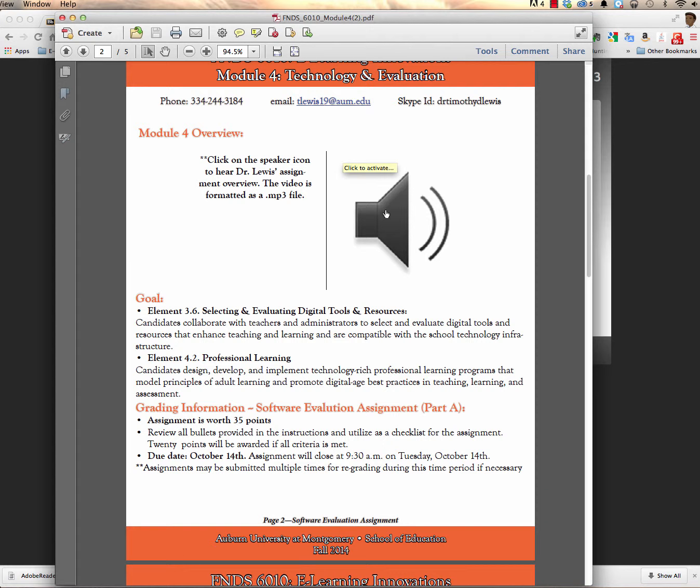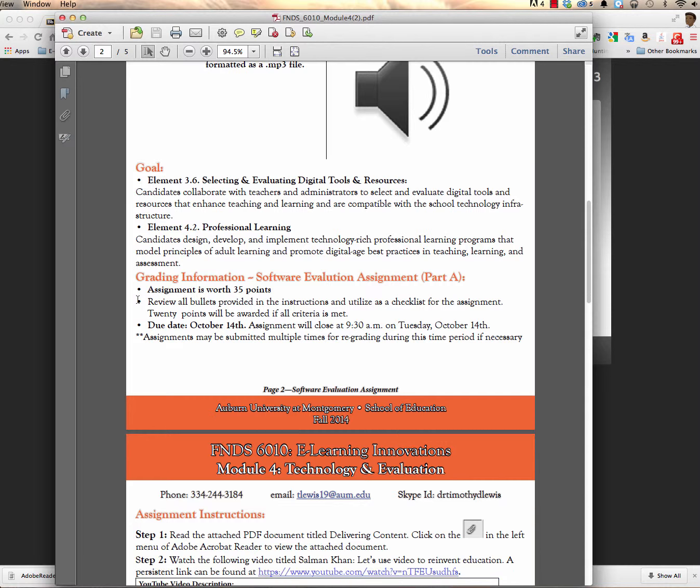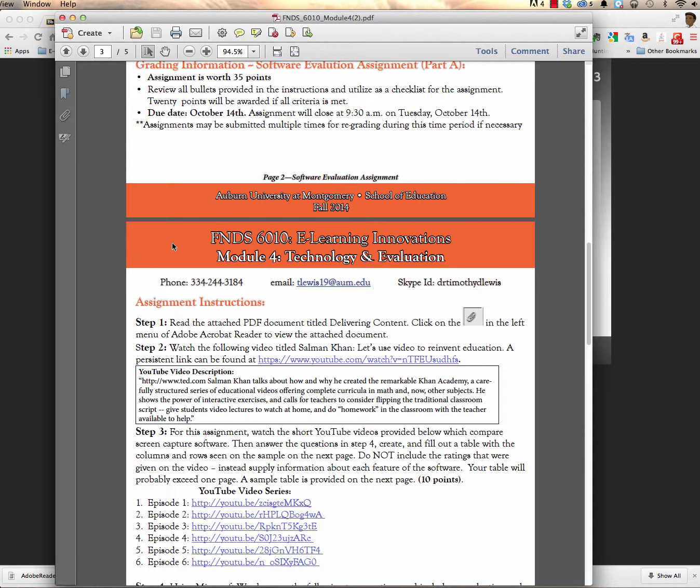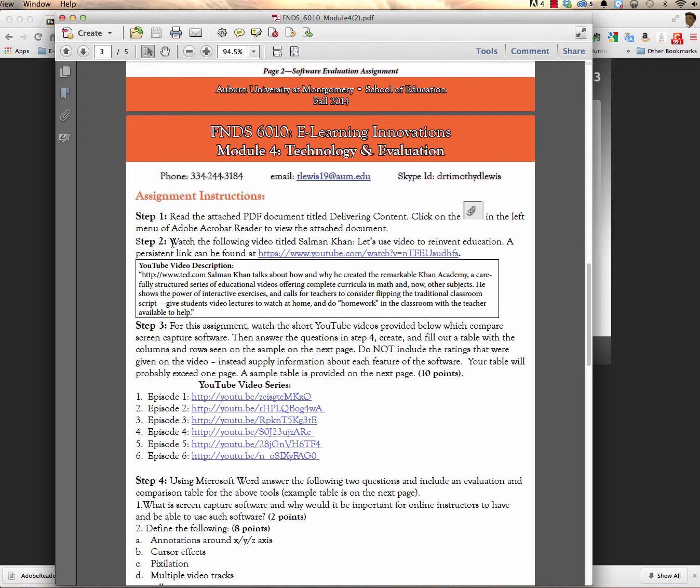And whenever you see this audio icon, that means I've put some form of podcast there for you to listen to. This one I think is like 7 or 8 minutes long, but it provides an overview for everything for this assignment. Here are the instructional goals and objectives for the assignments. Here's the grading information, including due date. And as I said, this is my normal format that I normally follow. This is the format that we'll use throughout the semester.